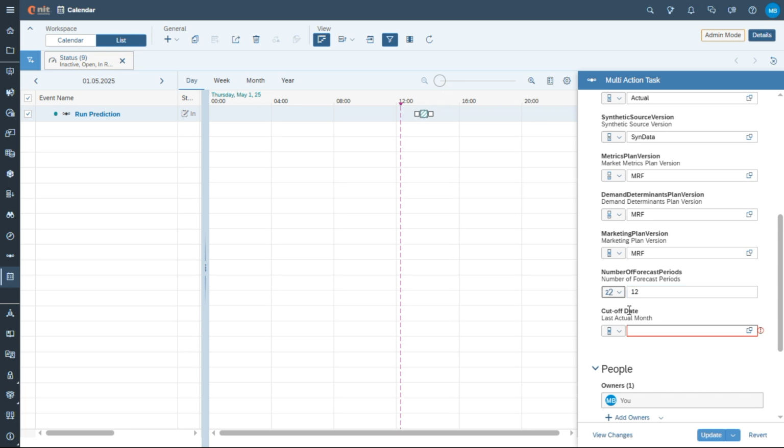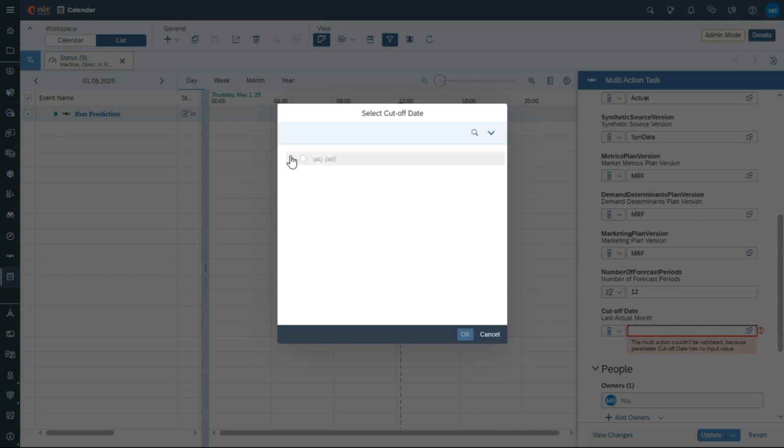Cutoff date, the last period with actual data in my database is December 2022, meaning this configuration is set to generate a demand forecast for the year 2023. After these settings, save the schedule to complete the process.